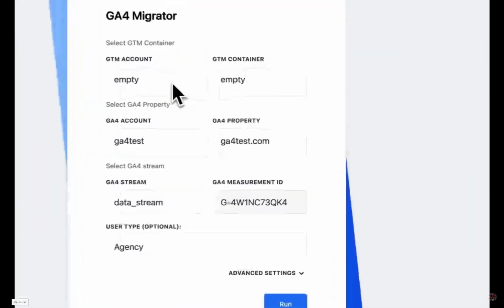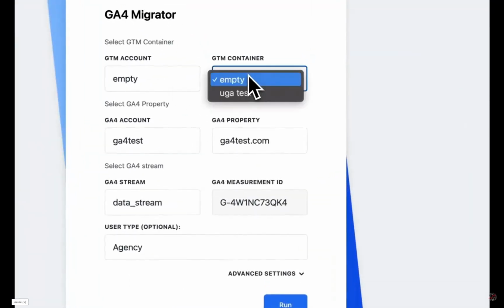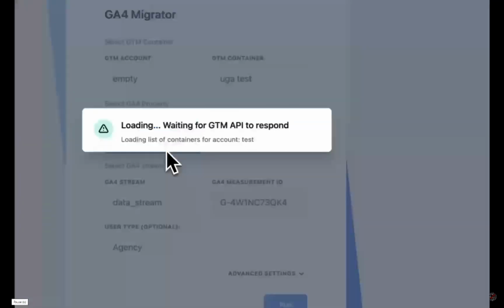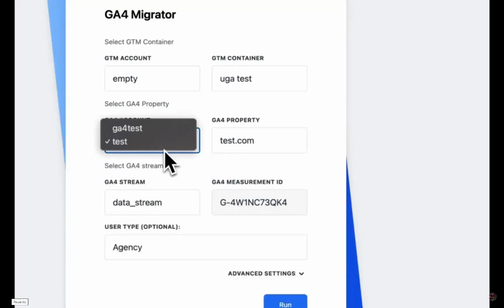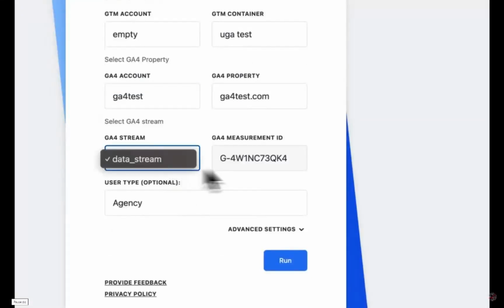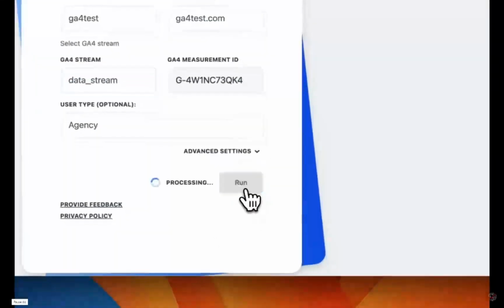To run GA4 migration, first you should select GTM account and GTM container. Next step, select existing GA4 account. GA4 Migrator loads the list of all GA4 properties, and you should select the right one. If property has more than one stream, you can also select the right stream. To start migration, click Run button.